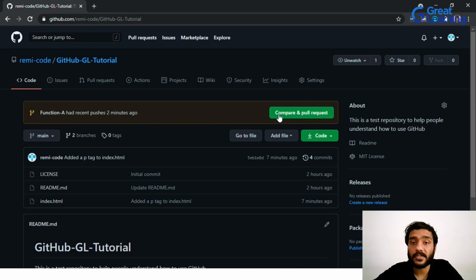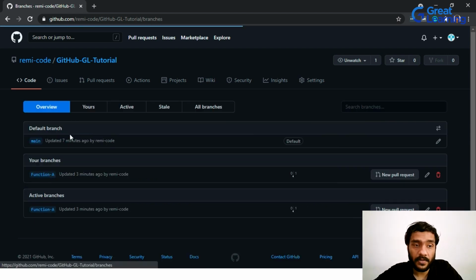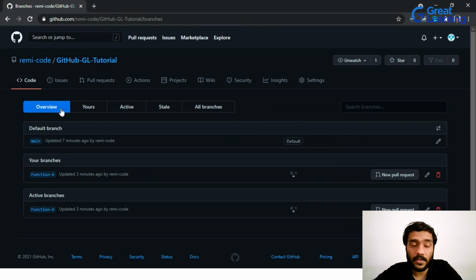So it's already giving us an option because it detected it by itself. But first, let's look at the two branches. So I'm just going to go ahead and click on two branches over here, and you guys can see all the overview over here. The default branch was updated 7 minutes ago, and our branch was updated 3 minutes ago, right?